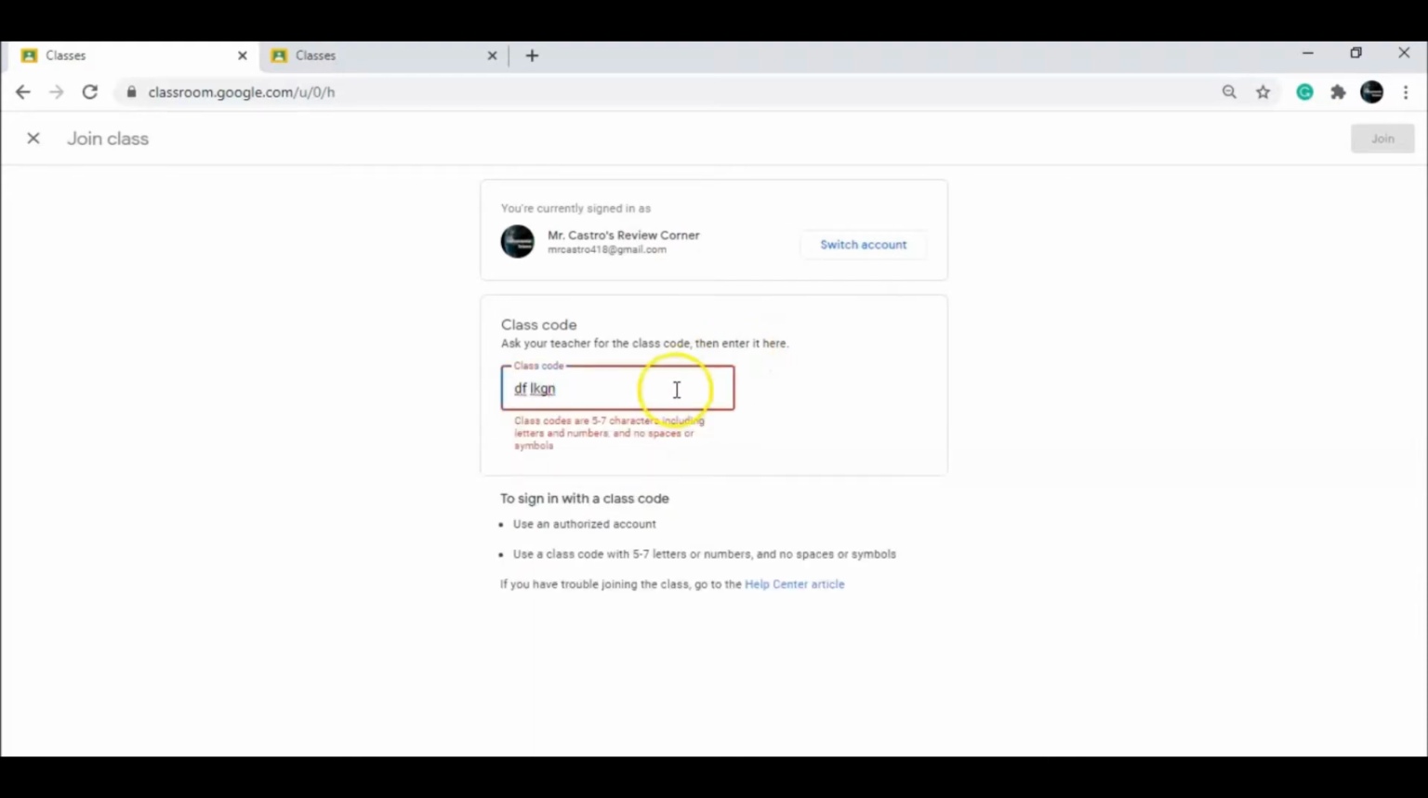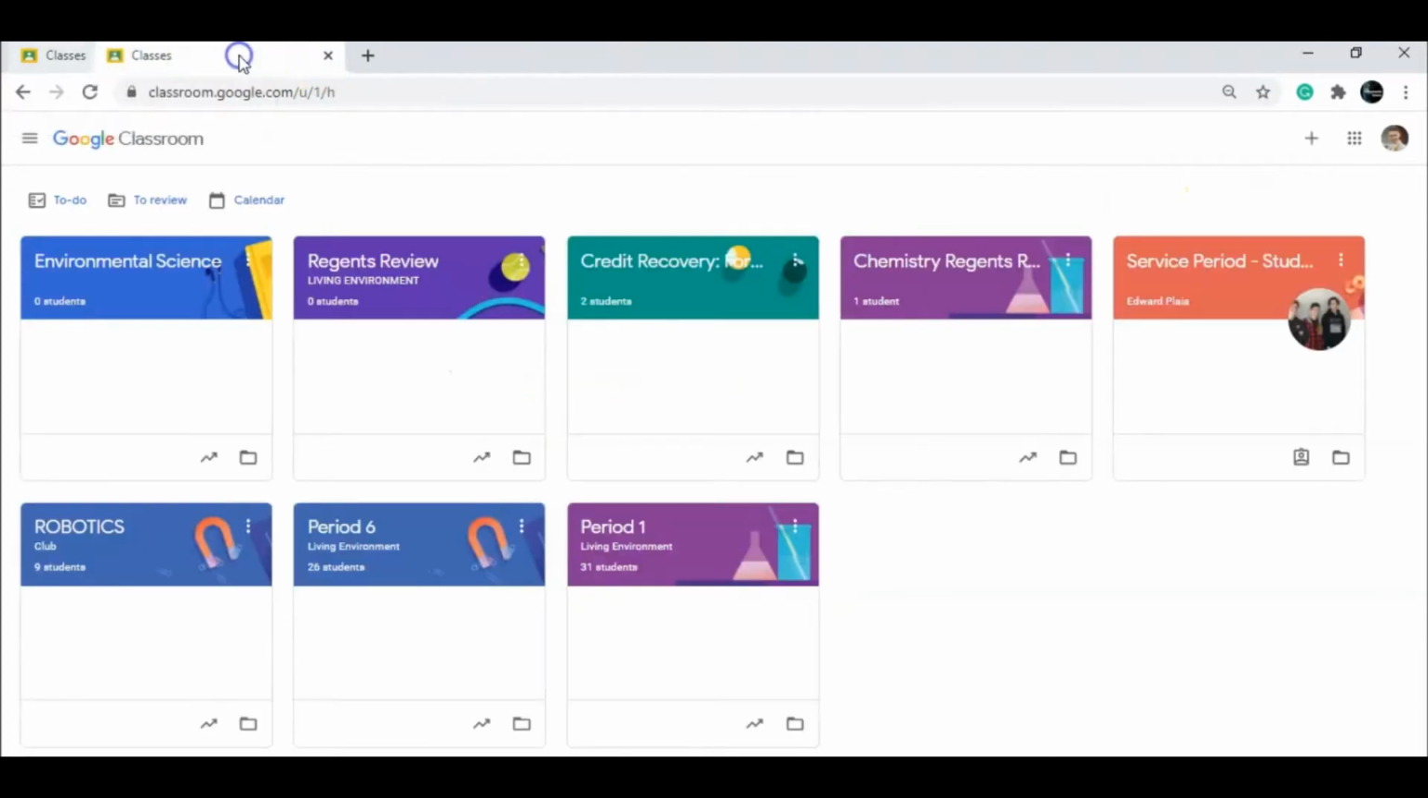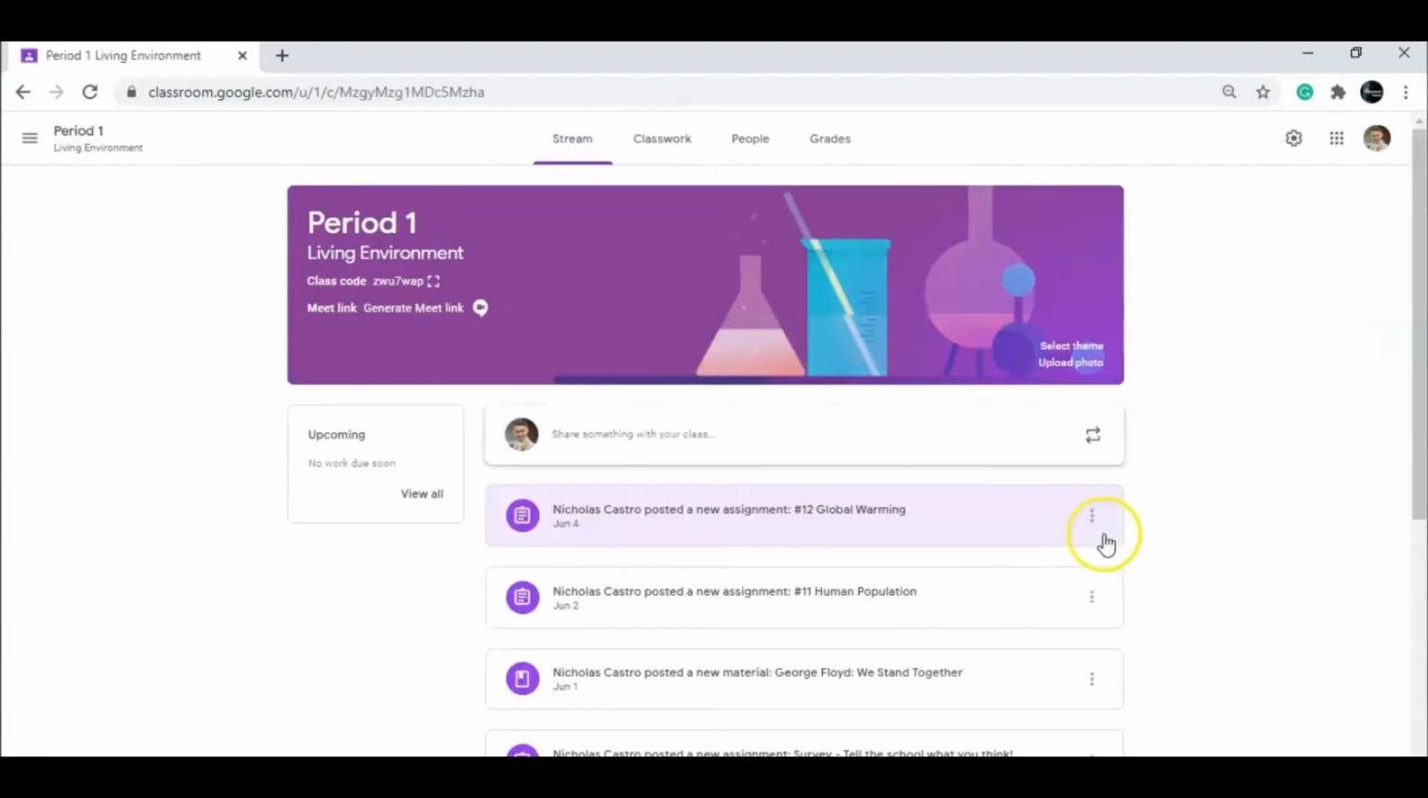Now you are in. Let's take a look at an example class to see what your teachers will be asking you to do. When you go to Google Classroom in the future, after pressing the waffle button, you will see all of the classes you are in. Some of these classes might be from last year, but you can ignore those. When you go into a class, let's say, the living environment with Mr. Castro, you will see 4 buttons, or tabs, at the top of the page.